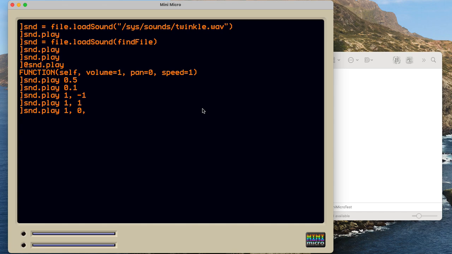And then we can play with the speed. By default, speed of 1 is what it normally sounds like. If we double that, it's higher pitched and faster. If we cut it in half, it gets lower pitched and slower. So these are ways that you can play with a sound. Oh, I should point out that you can also do looping sounds, like if you have background music.